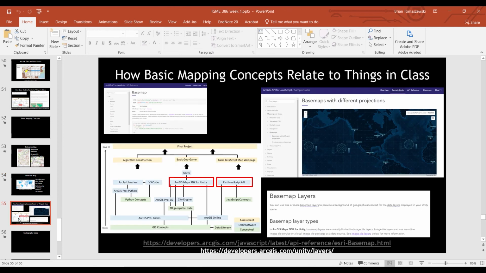So basic mapping concepts, you're going to see this come up a lot in reference maps or base maps in both the SDK for Unity and also the Esri JavaScript API, because you can change the base map layers around. So those of you interested in JavaScript coding, maybe take a look at some of these links that I've put here just to start thinking about that.